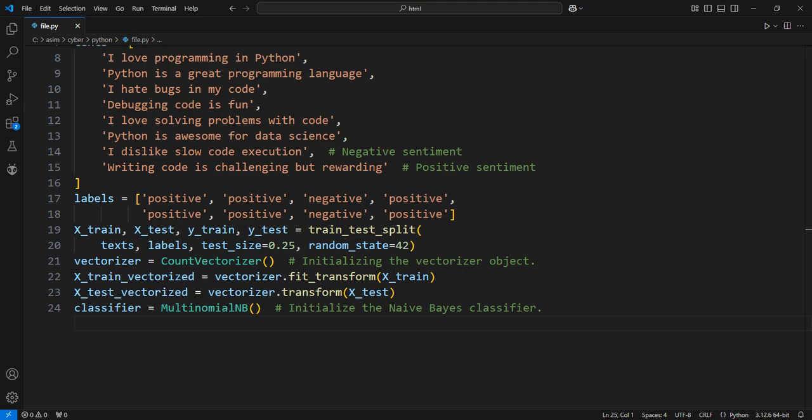The fit method is used to train the classifier on the training data, X_train_vectorized, and the corresponding labels, y_train. This method calculates the probabilities and other parameters that the classifier will use to make predictions.